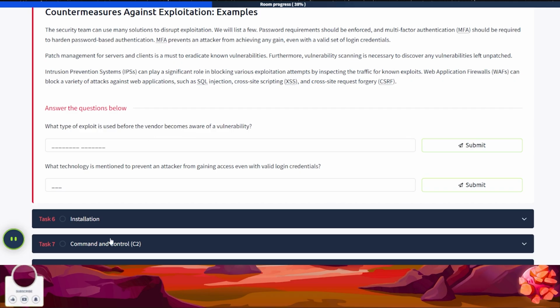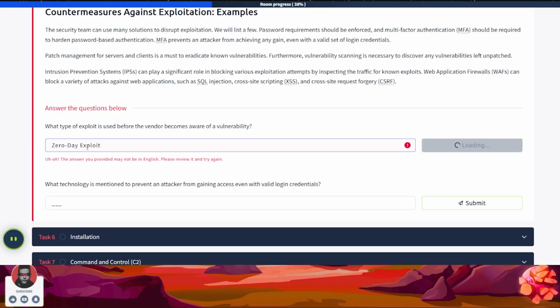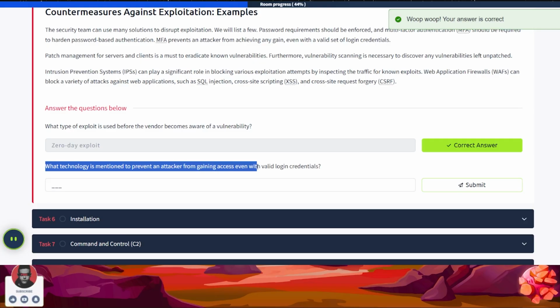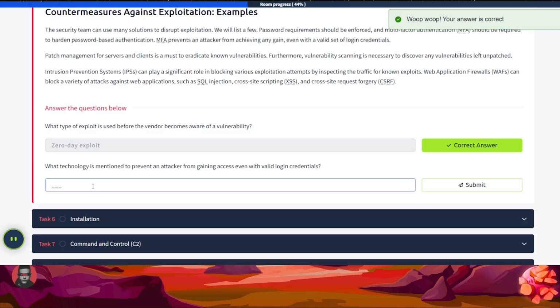What type of exploit is used before the vendor becomes aware of a vulnerability? Zero-day exploit. What technology is mentioned to prevent an attacker from gaining access? MFA, multi-factor authentication, or there are many.